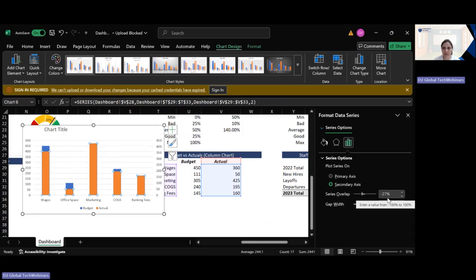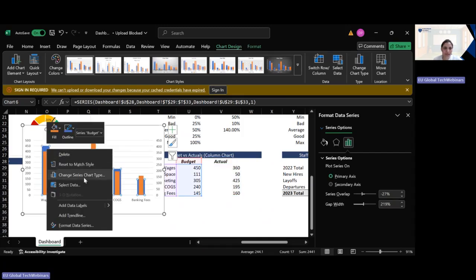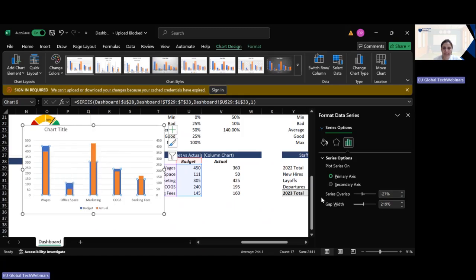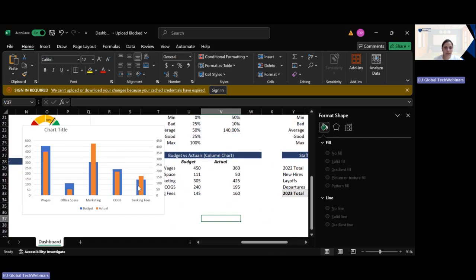For the series overlap, for a gap width, you will give it a gap width of 400. Similarly, for the blue portion, you will select it and right click, and in format series, you are going to give it, let's say, 159. So this is what it looks like.